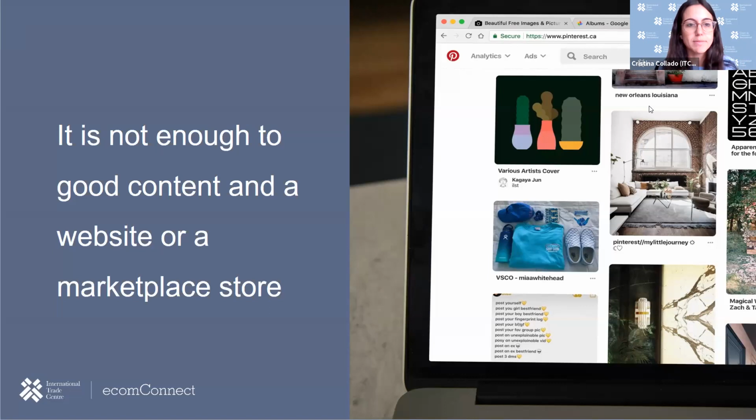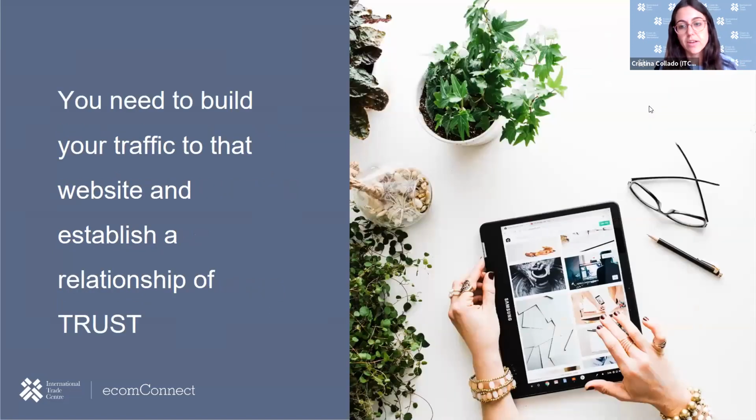So you can have your website, you can have your marketplace store, and you can have amazing photos and amazing videos, but you will not be able to drive traffic unless you generate this trust and you adopt digital marketing techniques. So it's like a journey, right? First you have to create your content, then upload that into your online channel and improve your online channel, and then work on these digital marketing techniques.